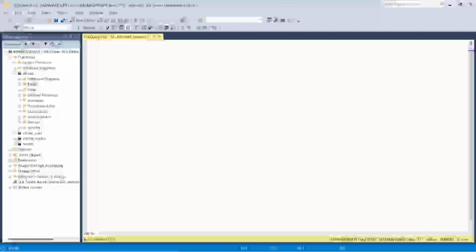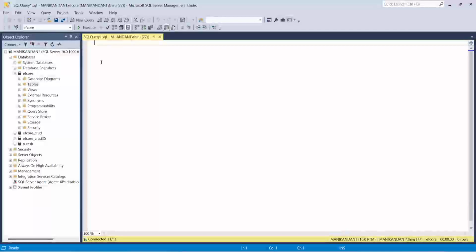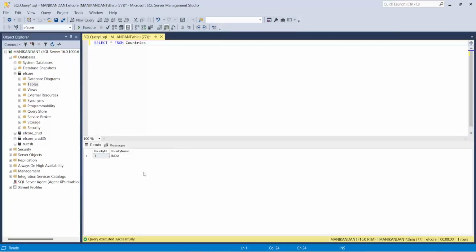Let's open SQL Server, and we already have one table called countries. Select star from countries. Execute this query. Sorry, I ran it in the wrong database. We are using FWork. For the session testing purpose, I created 4 countries: India, Nepal, Australia, USA.